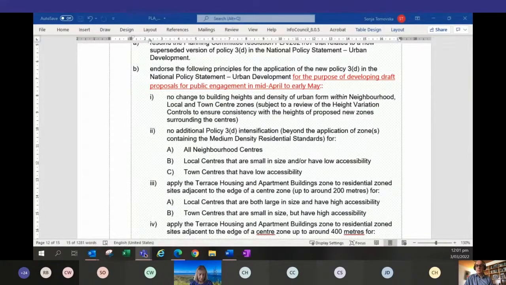I just want to congratulate Councillor Walker for having the courage to push back on the government, and I won't be supporting this today. Thank you.